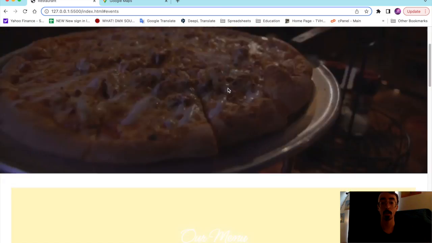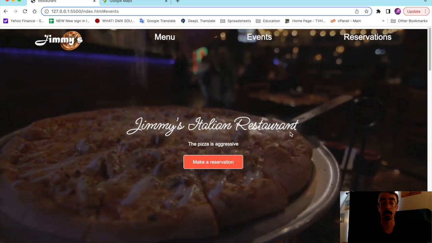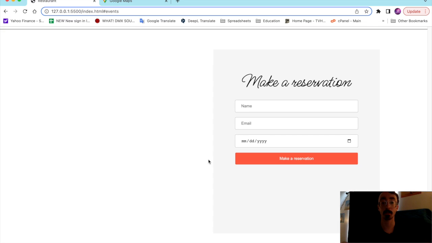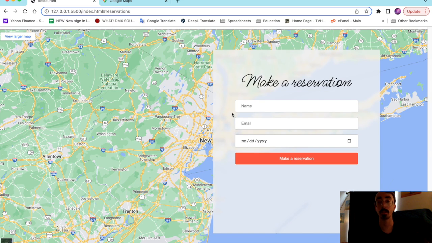So as we can see, when we're on the first page here, if we click down here to make a reservation, that'll go right to the bottom of the page. And there you have it.